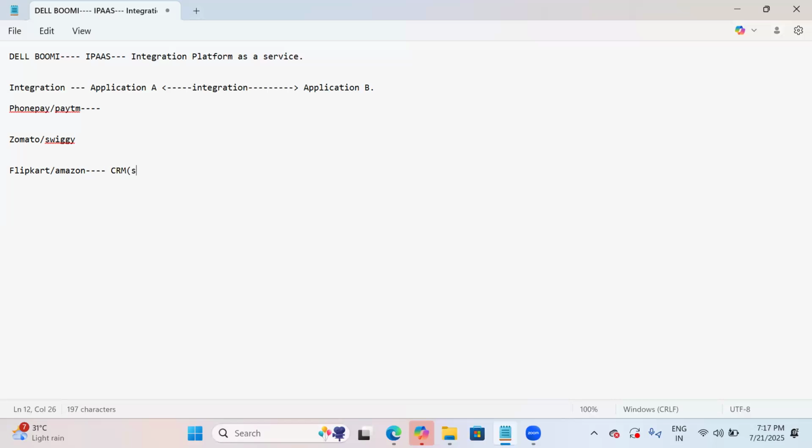Now let's take example Salesforce. Salesforce is a leading CRM application. Now as a customer, whenever I share my personal details, all the customers related data will get stored in the CRM application. Once after sharing my personal details, now I am able to log into the Flipkart.